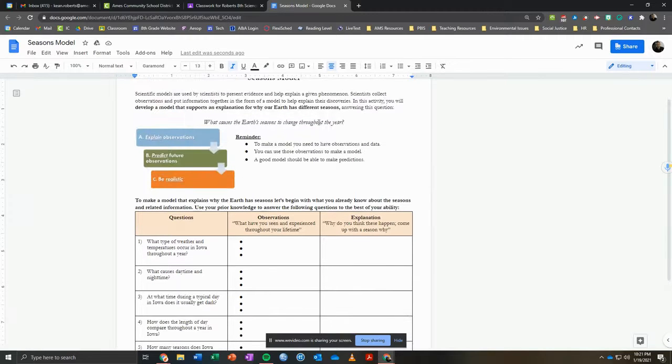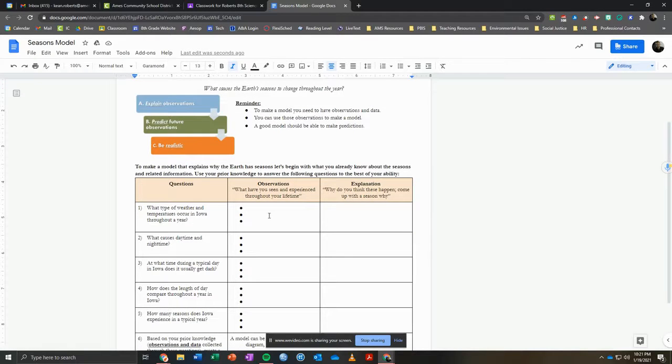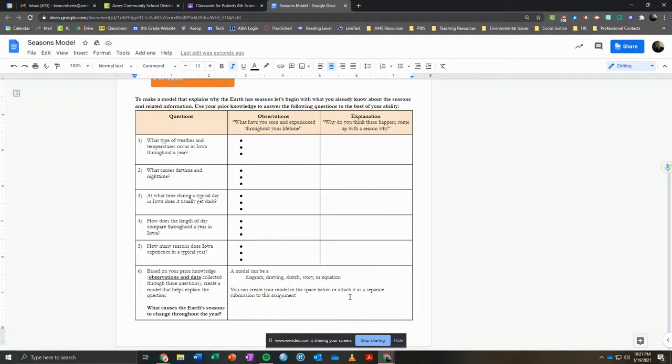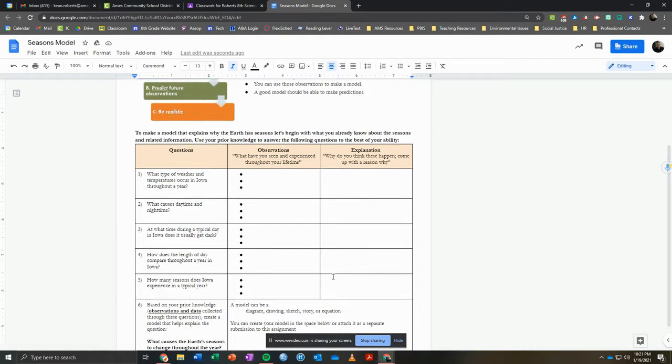So remember, a model needs to explain observations. It has to predict future observations. So for instance, if in the winter we get snow, but your model doesn't predict that we would get snow in the winter, like it predicts that we'd have 70-degree weather in the winter, then it's probably not the best model available to us. And then lastly, it has to be realistic.